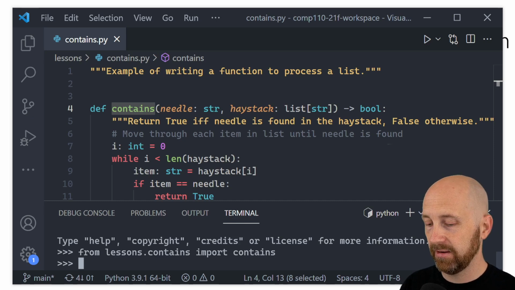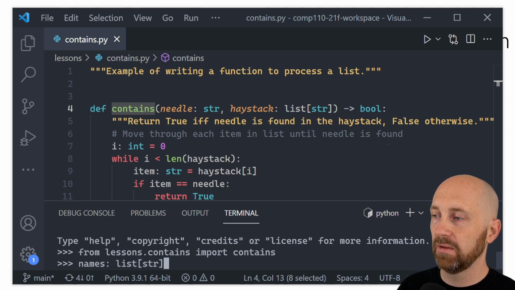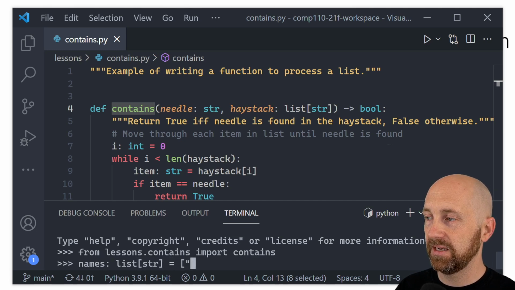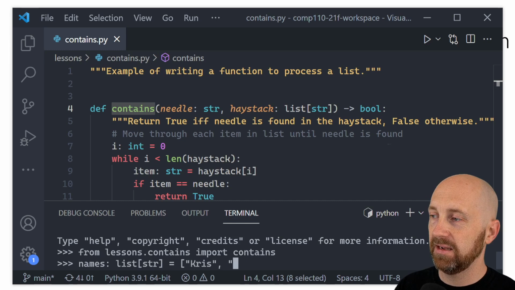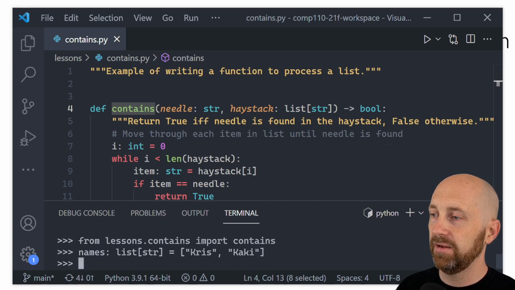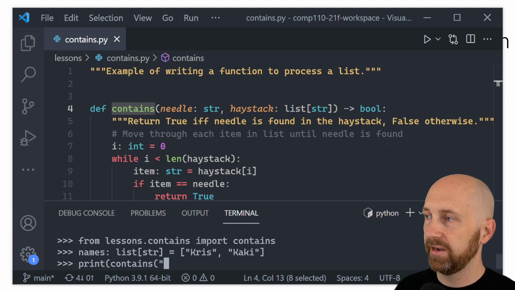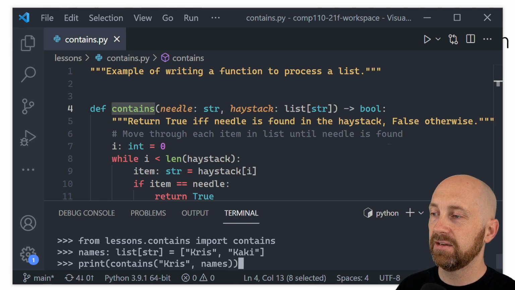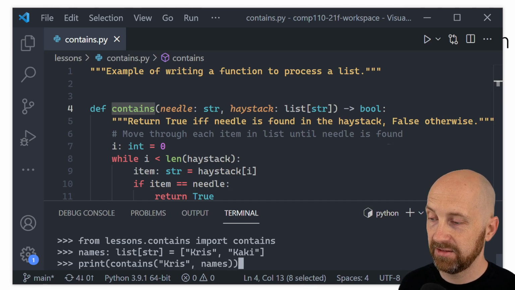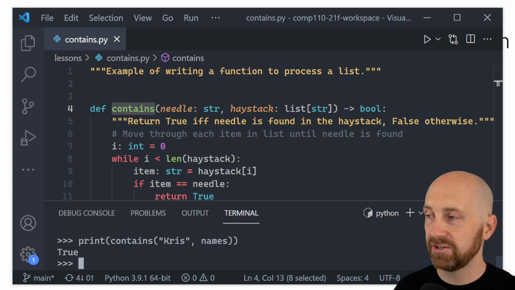And so we can say, okay, let's say that we have a list of names, and the list of names is, say, Chris and Khaki. And then we can call our function, like say print contains, and then our needle might be, let's try something simple. So Chris, we expect to be true. Does the list names contain the string Chris? And we see that that's true.